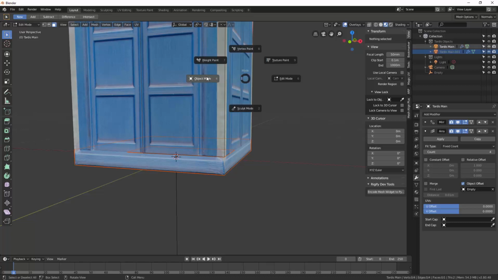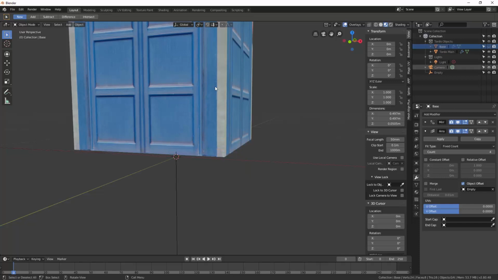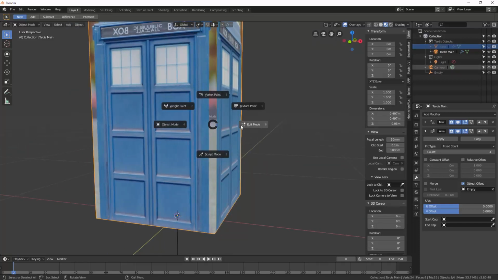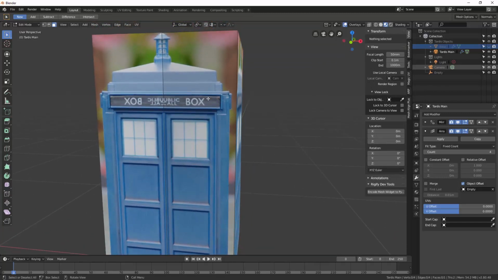Let's go back into object mode. Second object, Tardis main 01, and you see that that's actually the base. So I'm going to just call that base. And for now, I'm going to hide it. Back to edit mode. Let's also cut the top of this box off.